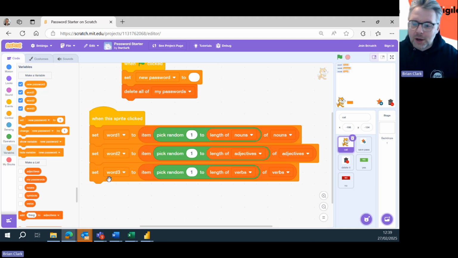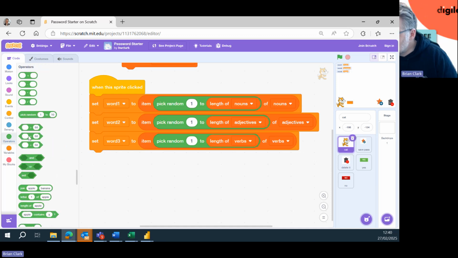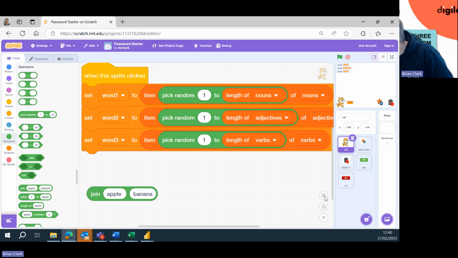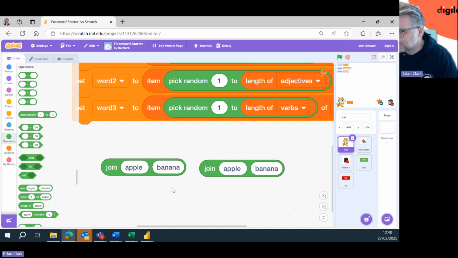And we're back. I hope we're all at that stage. So at this point, what we're going to do is join word1, word2, and word3 together. And to do that, we're going to go to our operators section. So the operators is green. And you're looking for the command that says join apple, banana. It looks like this. Take that, zoom in a bit so you can see it a bit better. Join apple, banana, and you need another one. You need another join apple, banana, like this.